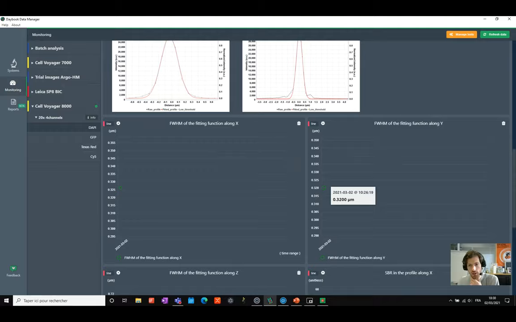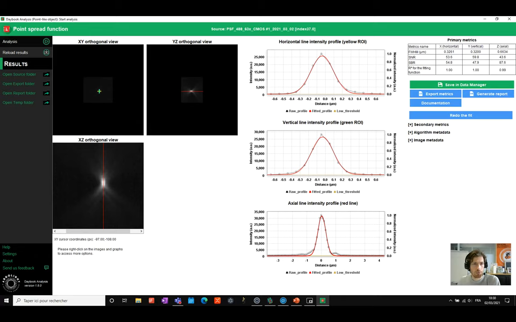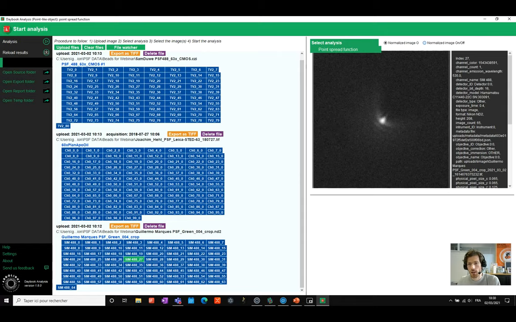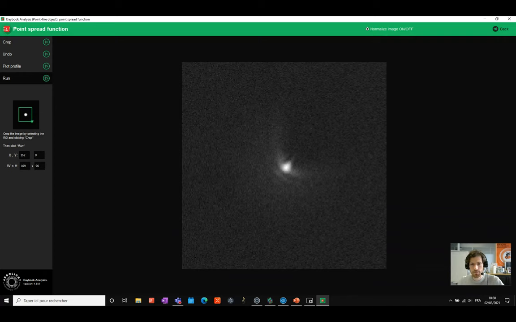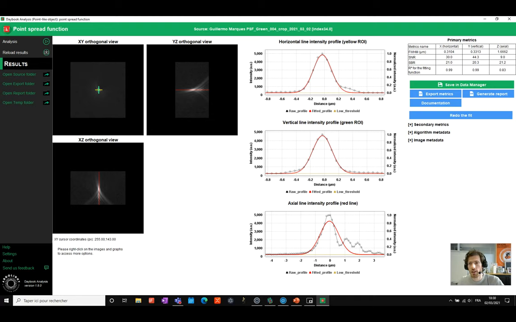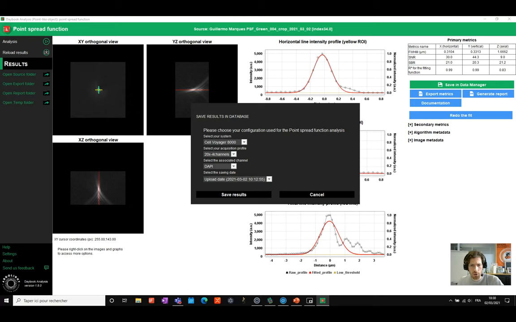But now if I go back to my analysis, I'm going to select another bead, the one from Guillermo Marquez. Same, start analysis, run the analysis. I have my results, by the way, very asymmetric. And I save that. And I'm going to say that these results actually were acquired last week. So I'm going to go back in time and say, okay, it was made last week. And I save the results.